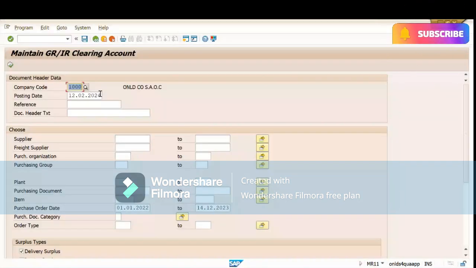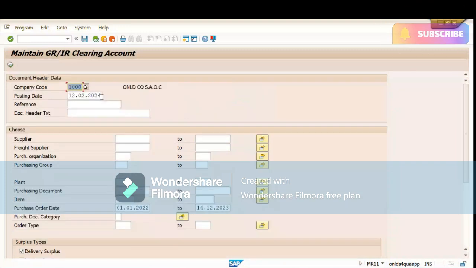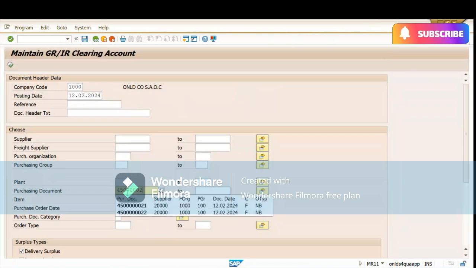This activity, we can do it as a month-end activity. Also, we can do it in the in-between period. Whenever you received the goods or invoice against one PO, you can do this as a month-end activity, or also in the in-between period. So I will do in-between period. What is the PO document number? 45, all zeros, 22.